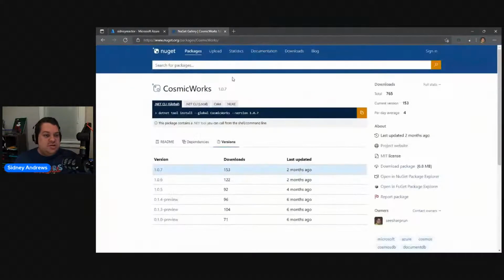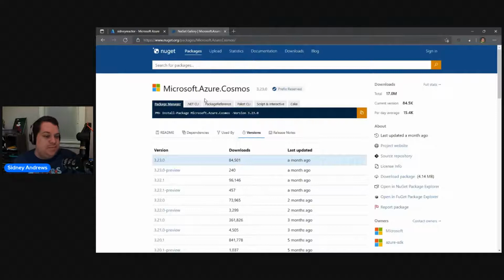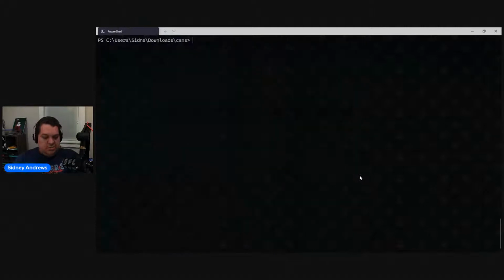So we're going to go back to NuGet, and we're going to look for Microsoft. Got to spell it correctly. Microsoft.Azure.Cosmos, and that's the Azure Cosmos DB SQL API library. If we're pulling it in for .NET latest, it's dotnet add package Microsoft.Azure.Cosmos. So I'm going to just go in, clear my screen.